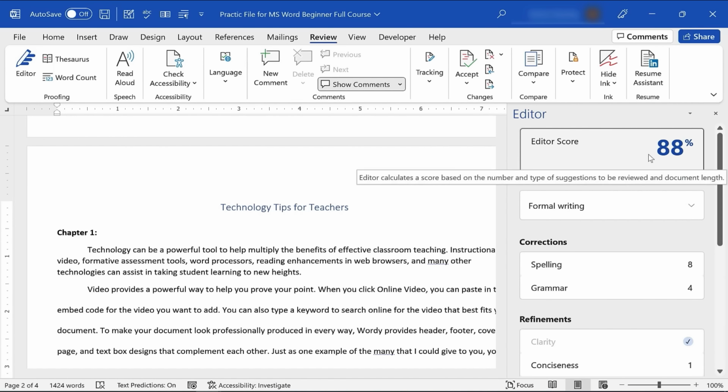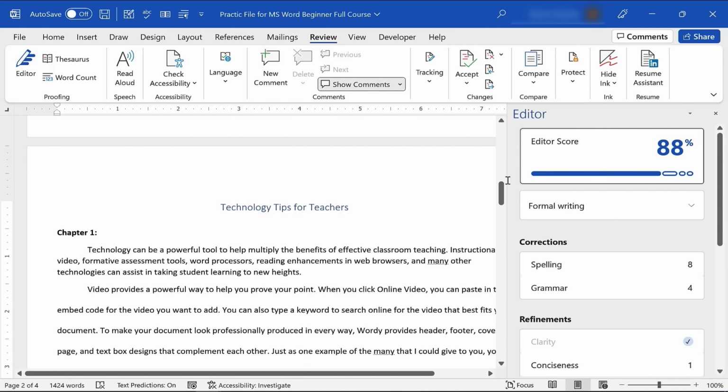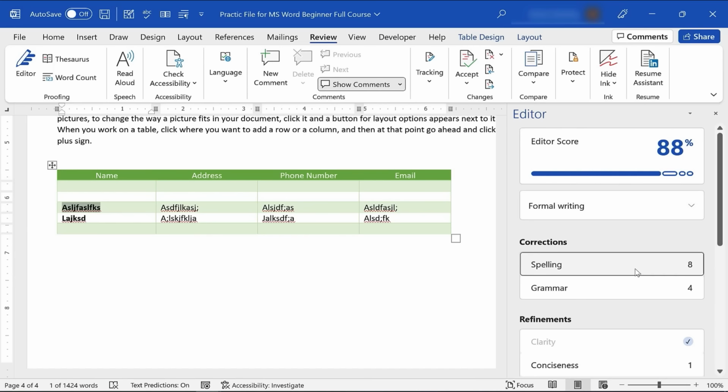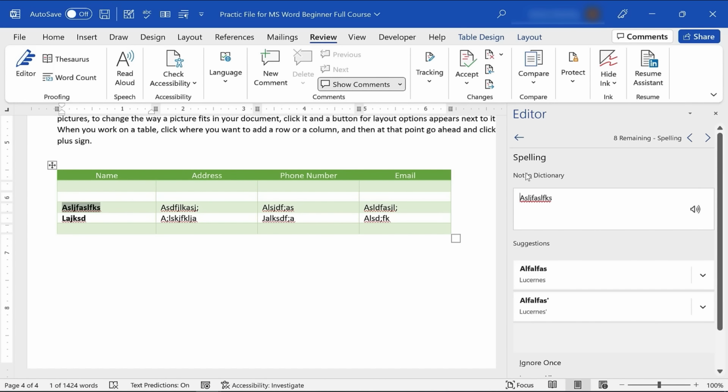You can see it gives me a score of 88% for my document. That's taking into account my word choice, my spelling, conciseness, etc. So the editor does have some spelling suggestions for me, and I can click there to see what they are. Word doesn't think that this particular adjective is a real word, but Word here is suggesting some alternatives to me.